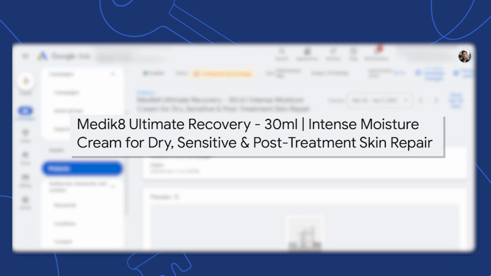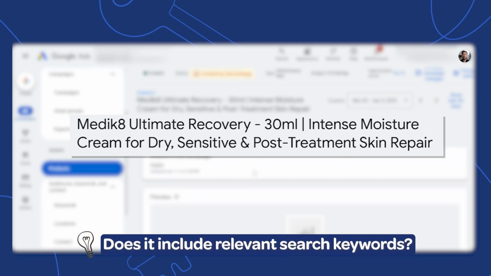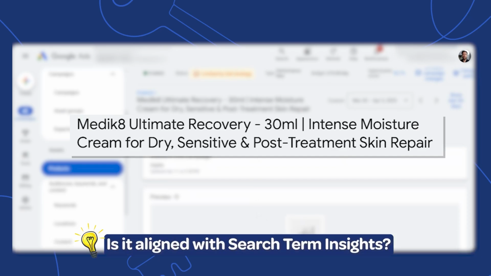Look at your product's title. Does it have the keywords that Google is showing you are working in your search term insights? This is an often overlooked part of optimizing Performance Max. Make sure your product data improves using the insights you get from Google. Those are some tips for optimizing your Performance Max campaign.